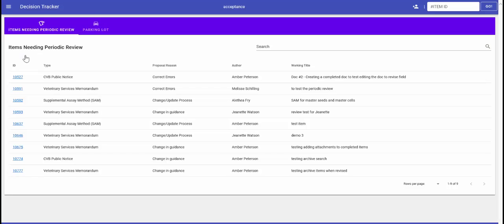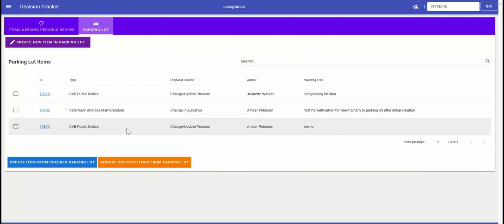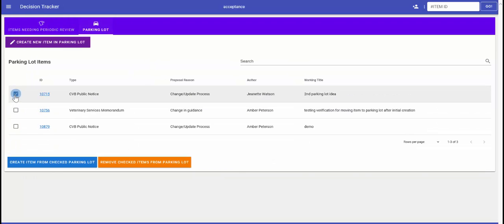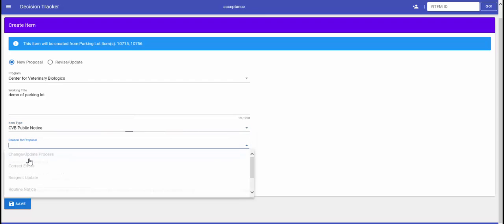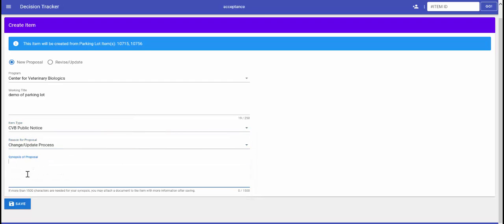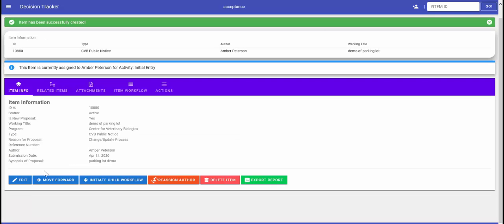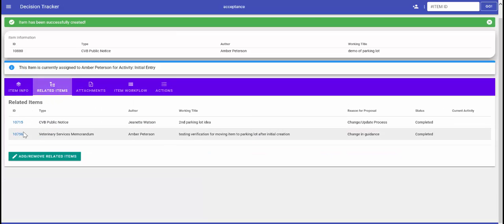When you have enough parking lot items that you want to move forward, you can go look at the list of all the parking lot items and choose the one or two that you would like to move forward with. At the top, there's a visual indicator telling you that you are creating the item from parking lot items. Now you've created an item with the full workflow options. When you go to Related Items, this is where you see the parking lot.